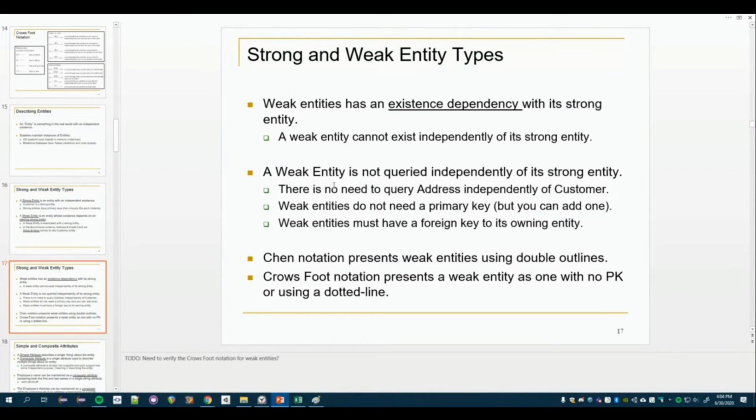And of course, every weak entity must have a foreign key back to its owning entity. So credit card and address tables must have a foreign key back to the customer table. And it has, this is well established.